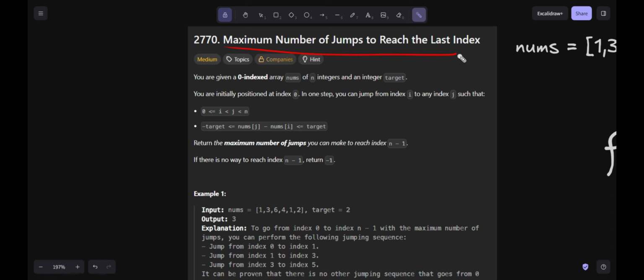Maximum number of jumps to reach the last index. So we are given a zero-indexed array nums of n integers and an integer target. And we are initially positioned at index 0. In one step, we can jump from index i to any index j such that i is less than j and the absolute difference of nums[j] and nums[i] must be less than or equal to target. Okay, and we have to return the maximum number of jumps we can make to reach index n minus 1. If there is no way to reach index n minus 1, then we return minus 1.